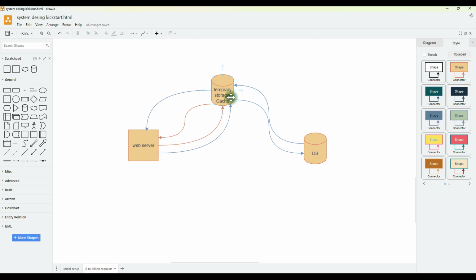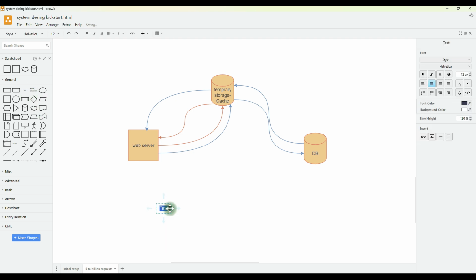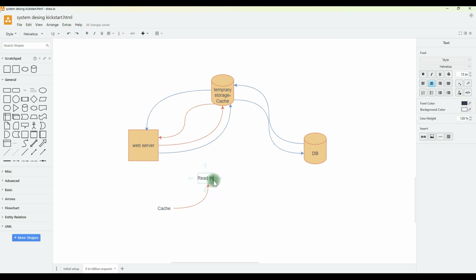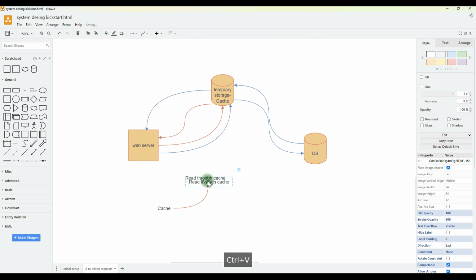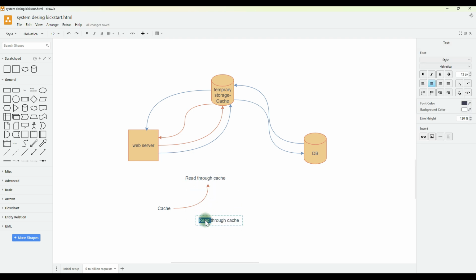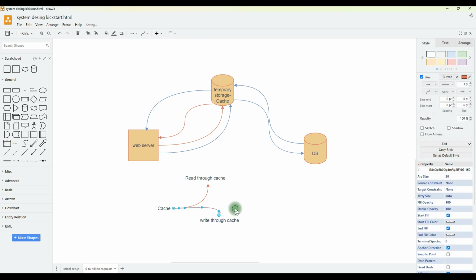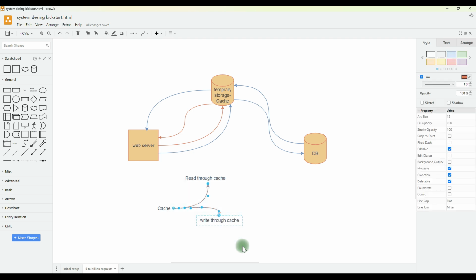Now let's discuss the categories of cache, and what other types of cache are there. So there is read through cache, and another category is write through. These two categories of cache are there. How do they come into play?